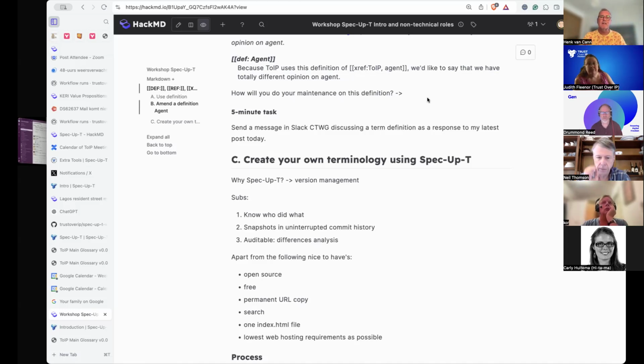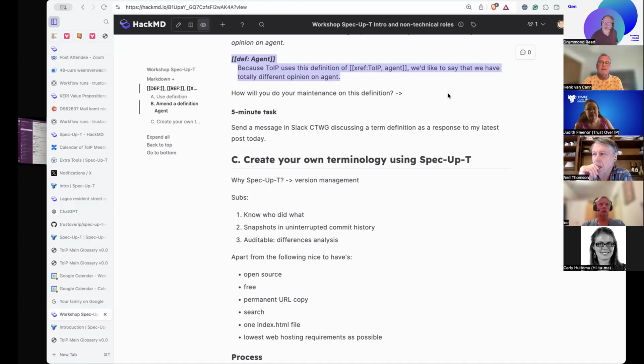Of course, you can do this and write exactly this syntax somewhere on the internet, but there are two things. One, your interpreters won't recognize it because it's Spec-Up-T language, so you will see exactly what you see here, def agent and xref TIOP agent. So you need your own Spec-Up-T based repo to be able to maintain your definitions that cross-reference other trust over IP glossaries. That doesn't mean that you can't use the definitions. That's what I said. You can use your links all the time, and you have the version management and the authenticity of all this for free.